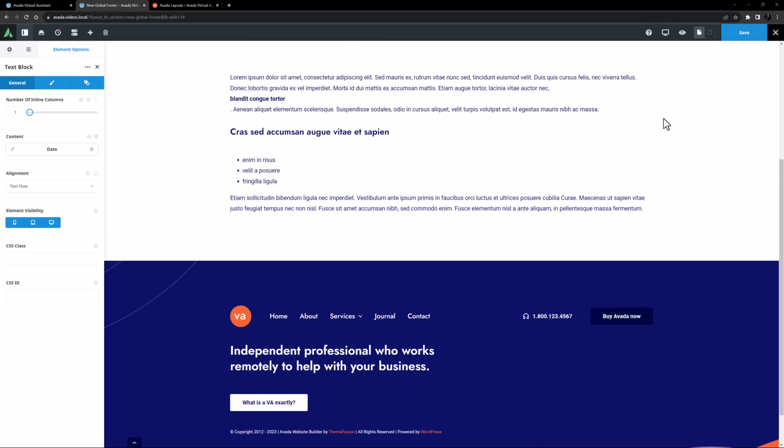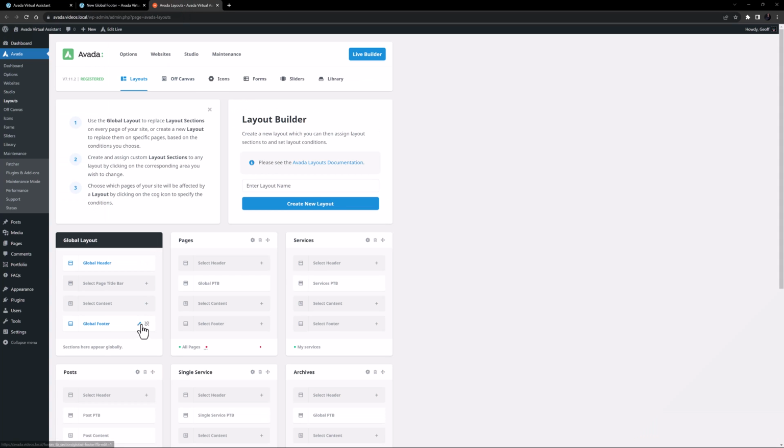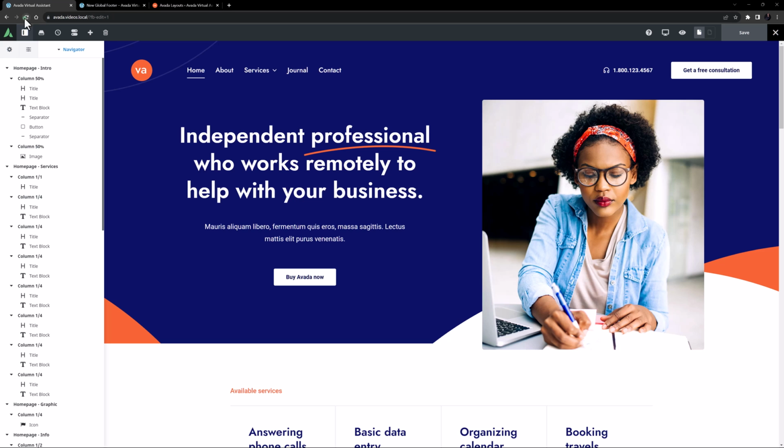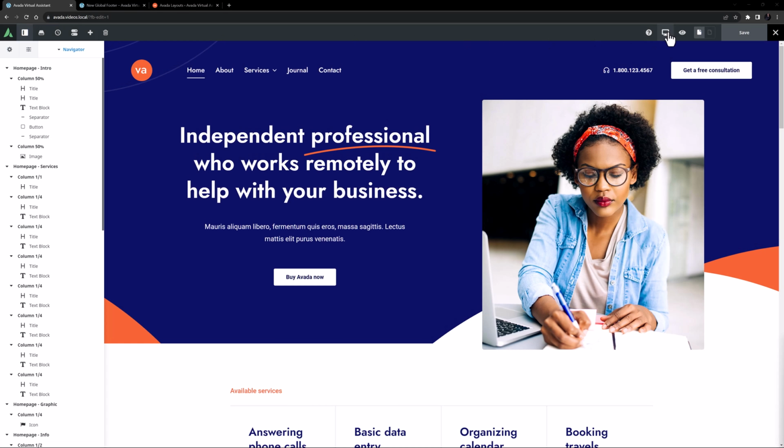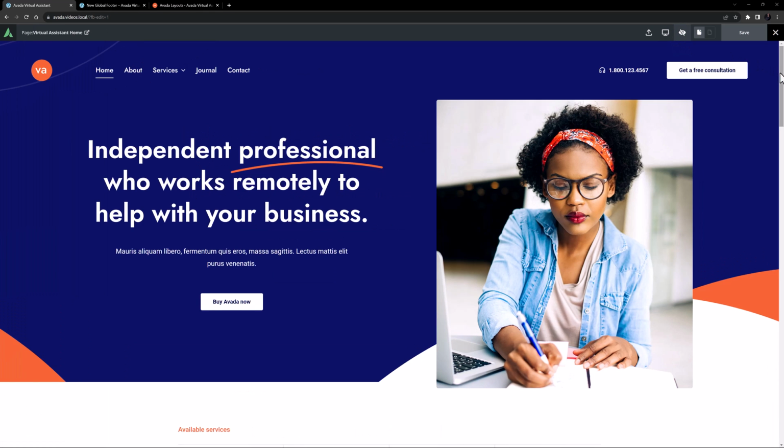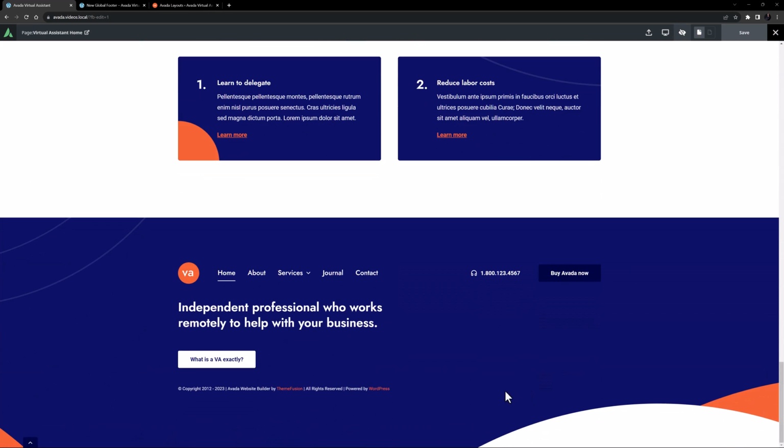Okay, that's it. Let's just check this footer out in action. I'll just save my work first. Now I'll go to the Layout Builder, and in the Global Layout I'll disconnect the Global Footer, and then add our new Global Footer. Now let's just look at our finished footer. I'll come back to our front page and refresh. And now I will just go into preview mode here and scroll down. And there's our rebuilt footer.